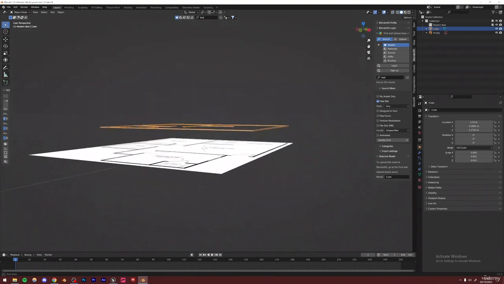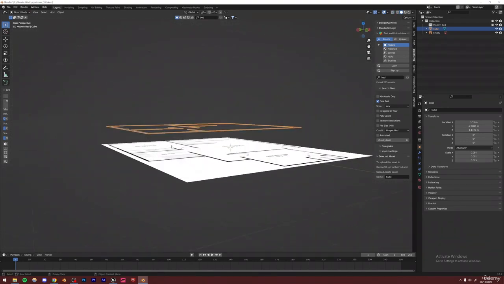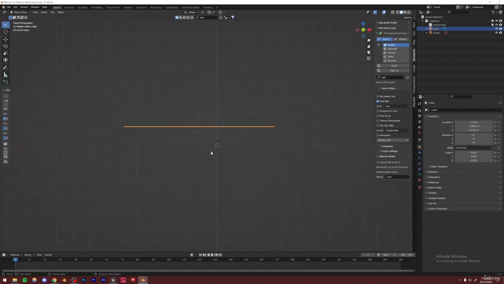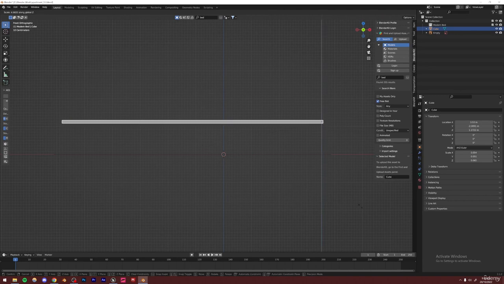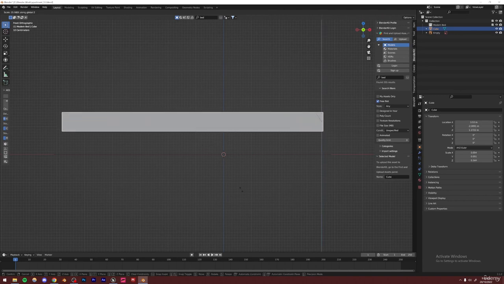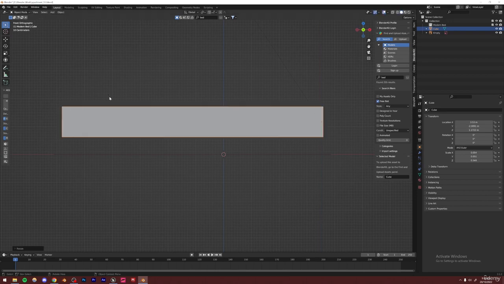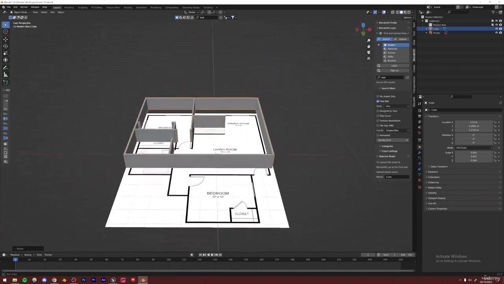And now if I just get out, you're going to see that the thickness, the height of this, is very little. So I'm just going to go to the side view, and we can just scale it up. S and Z, just scale it up on the Z axis. Obviously it's going to take some effort. And I think that looks pretty good, right?